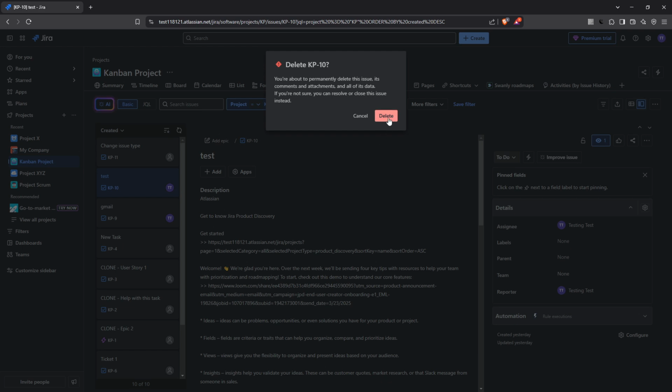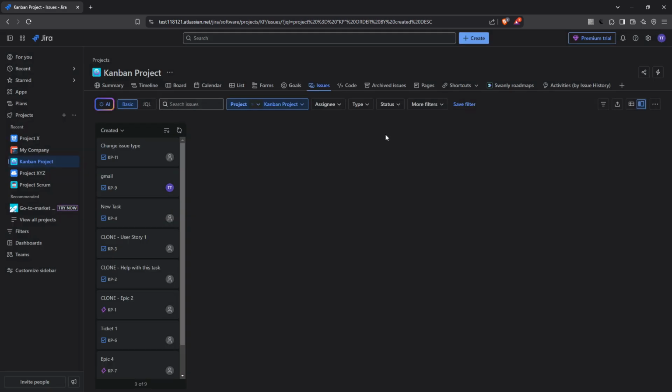Finally, confirm your decision to delete by clicking the delete button again. This second click is crucial because it finalizes the deletion process. The task, along with all its related data, will be permanently removed from your project.